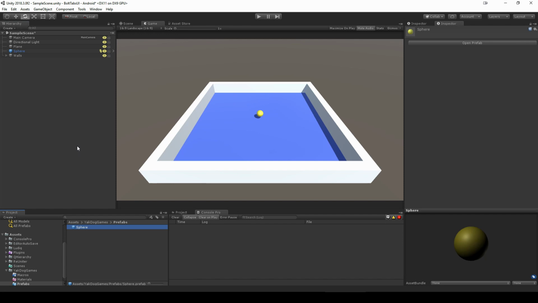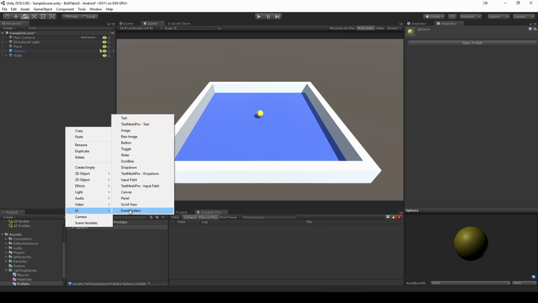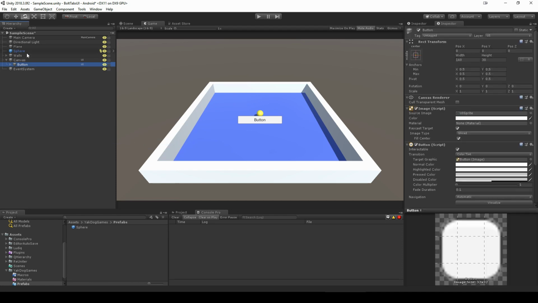Let's have everything set up before we start with Bolt. Now we need a button, right? We need some button to click and create new instances of the sphere. So we will go and create a user interface, and we will create a button here. It will create a button, canvas and event system, everything will be there.